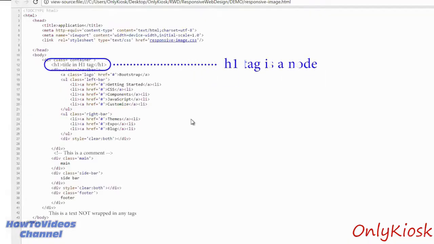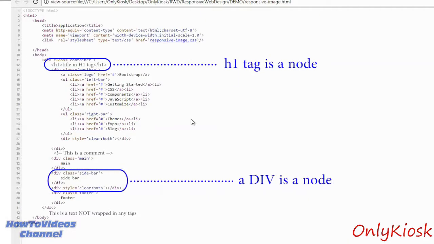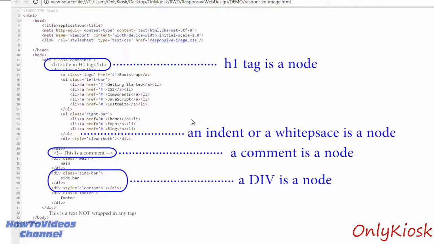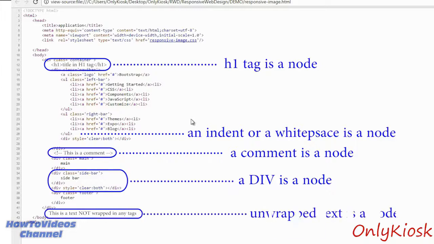A h1 tag is a node, a DIV is a node, a comment is a node, even an indent is a node as well. If your HTML has unwrapped text, which we strongly oppose, then the unwrapped text is also a node.